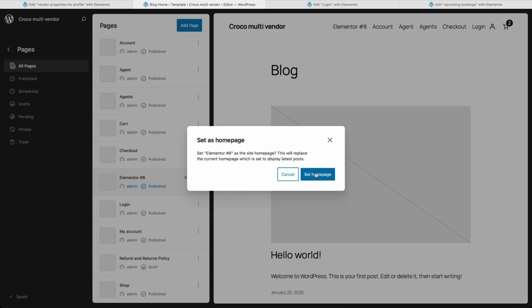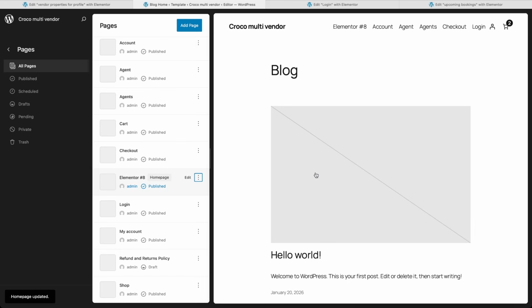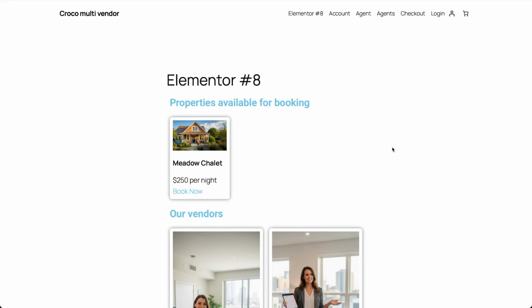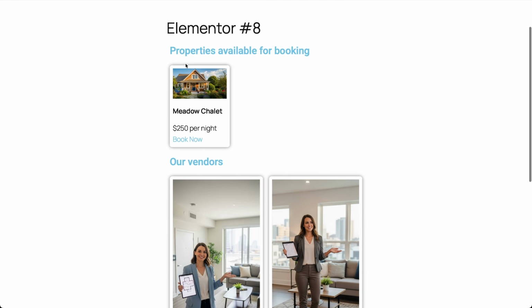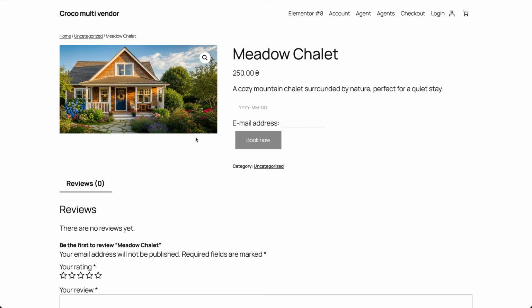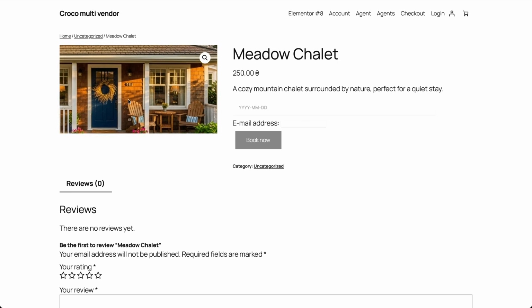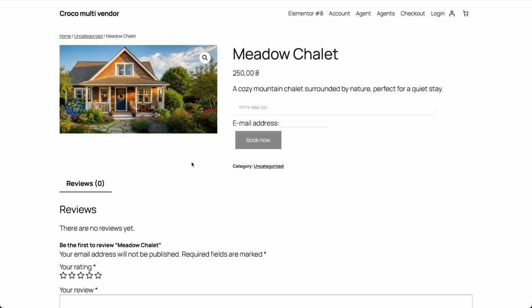Let's now test the website, starting from the perspective of a regular visitor. On the home page, we can see the properties listed at the top. Right now there's just one property, the one we created at the very beginning. It has a Book Now link that leads to a single product page with booking functionality. This page is generated by WooCommerce, and because WooCommerce is integrated with JetBooking, the booking logic is already in place. We'll test actual bookings a bit later.